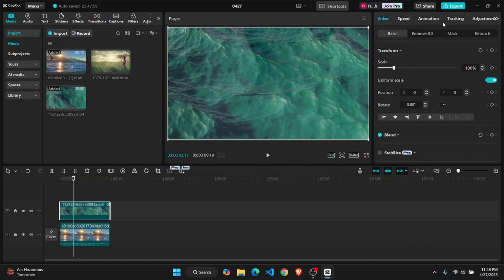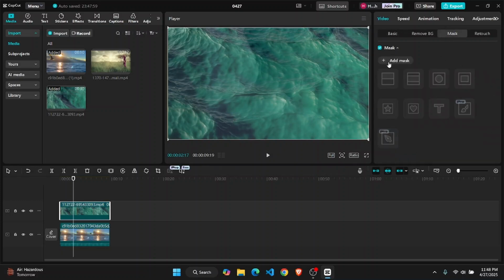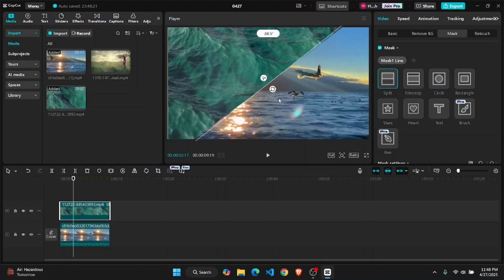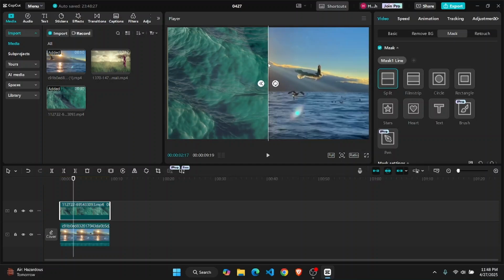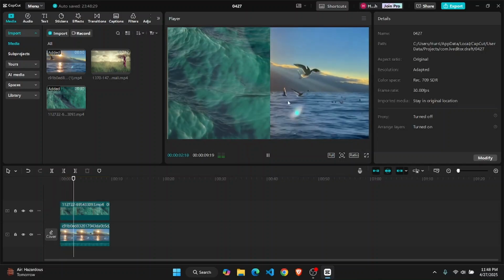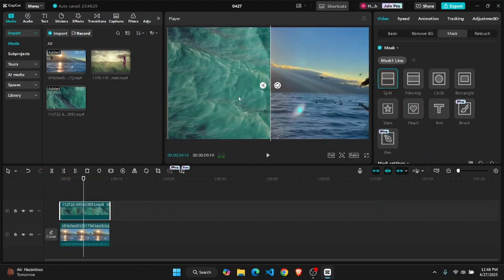I'm going to go ahead and click on the mask option, add mask, split, and let's say if I split it horizontally or vertically, that's totally up to you. So let's say on the left side, I want the ocean, and on the right side, I want the birds. So after doing this split, you can just go ahead and play the video. And as you can see now, you've successfully added an overlay on top of it.